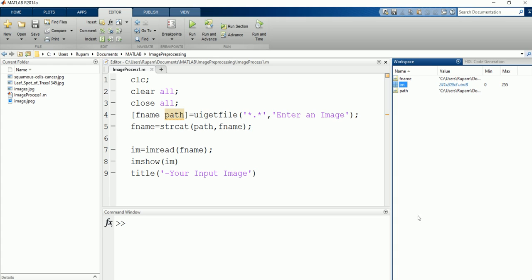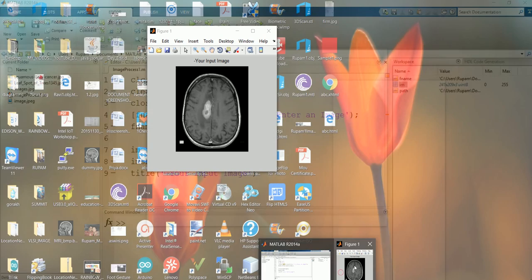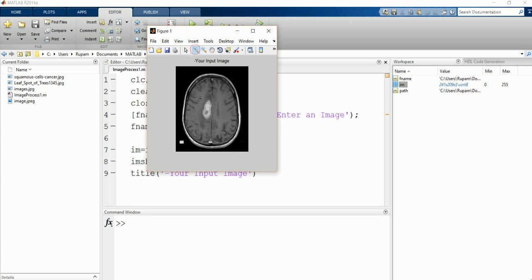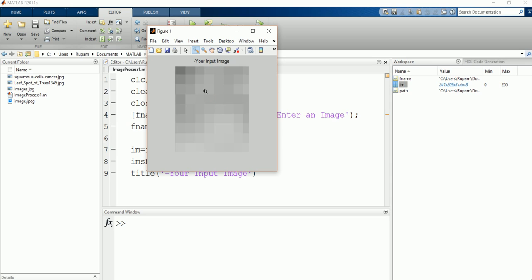So if you take any image and keep on zooming the image, you'll be able to see these pixels. An image is a combination of pixels distributed across the rows and columns. So how many rows and how many columns? 241 rows and 209 columns, and each of these pixels in turn has 3 bytes. uint8 stands for unsigned integer of 8 bits. Okay, by 3 means each pixel is represented by 3 bytes.